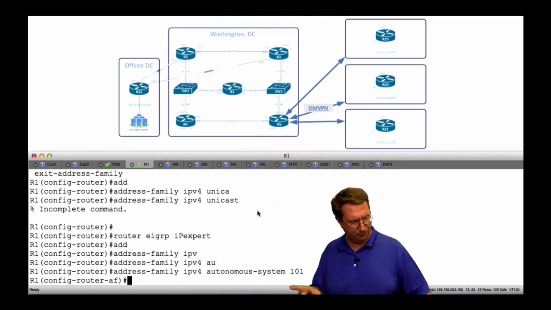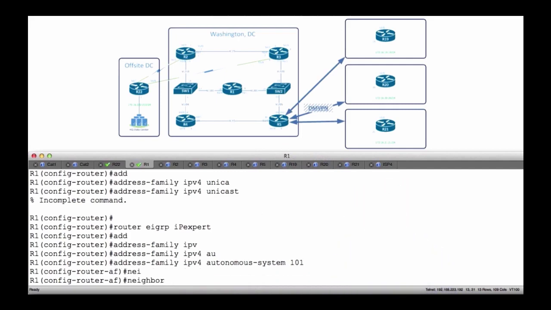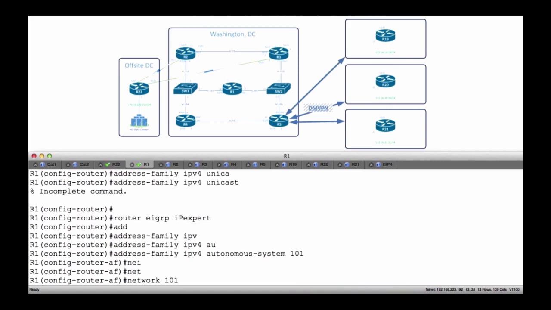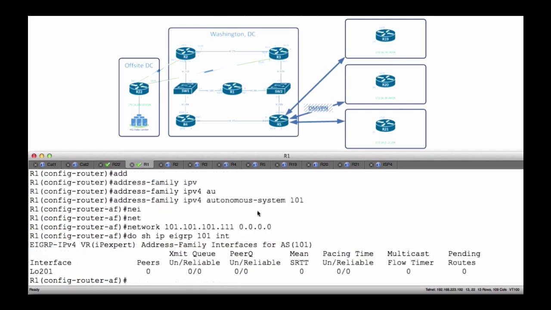So this is interesting. Let's pay very careful attention to what we're doing here. I'm going to say network 101.101.101.111 0.0.0.0, and that should start being advertised into our configuration. So let's take a look at this. Do show ip eigrp 101 interface. And we see interface LO20.